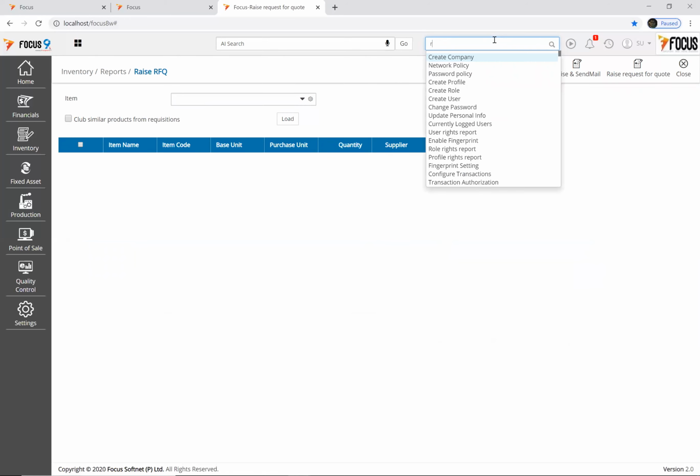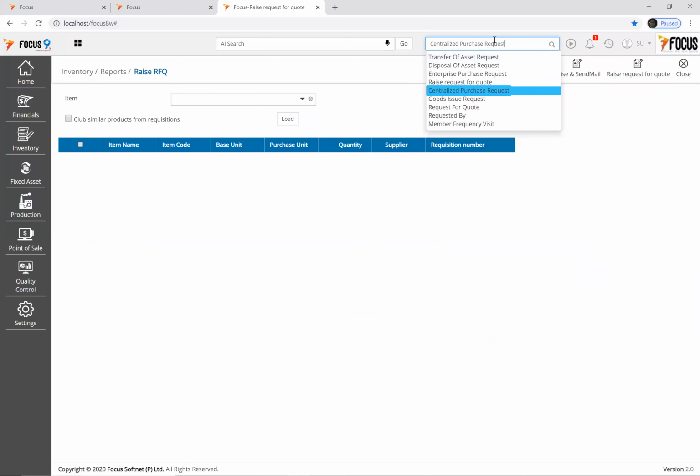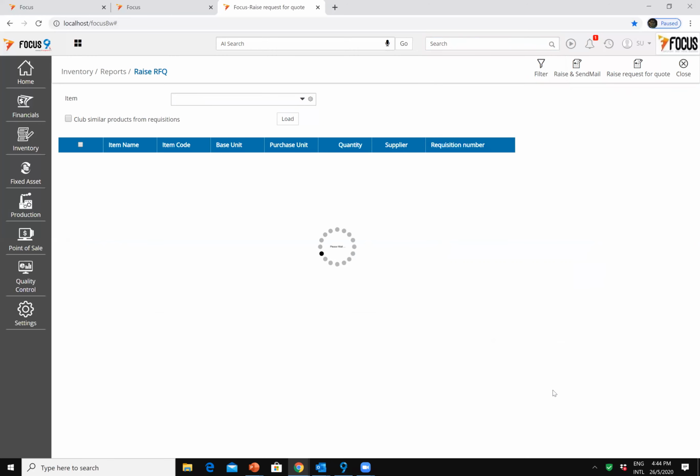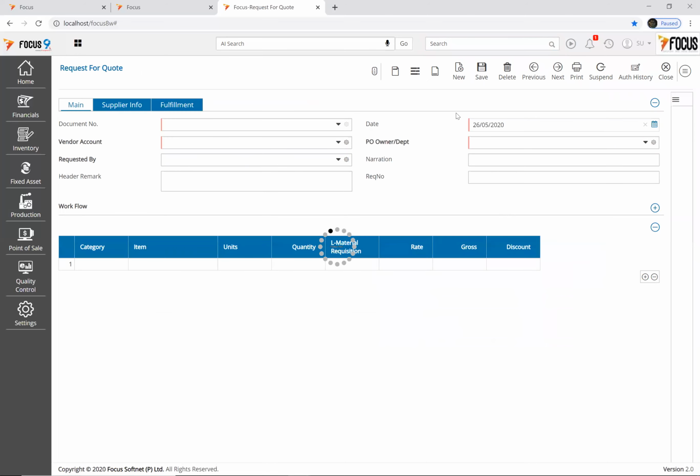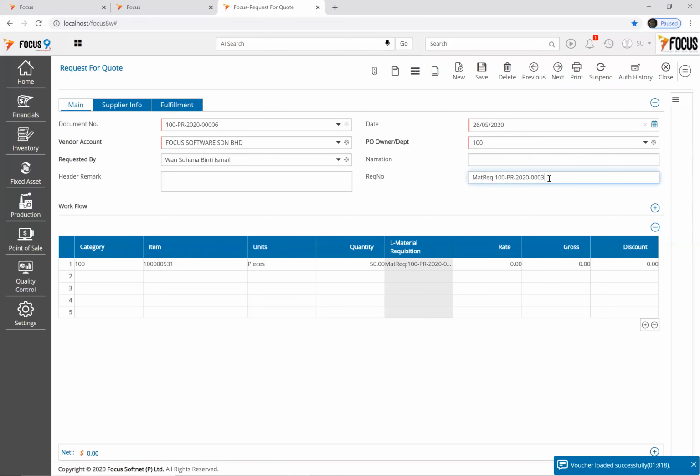So now let us go to request for quote document to just see the details, how they will be populated on the screen. So here are the requests which have been created just now. 26.5, this is the time which is being created for that particular PR. You can see these details with the requisition number 3 basically.